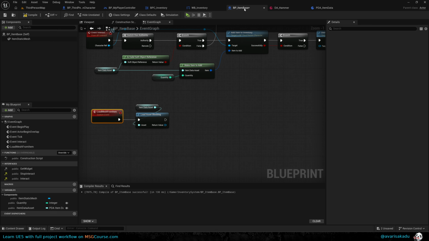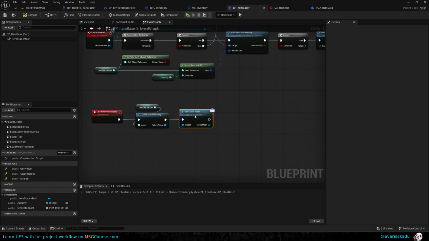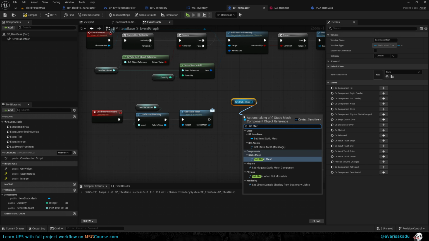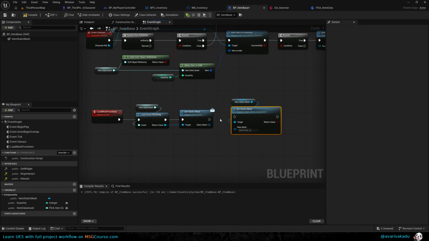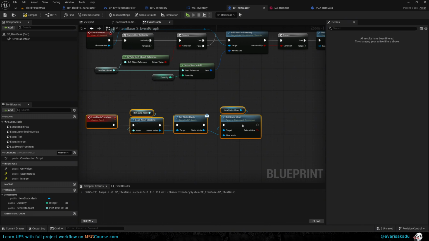Next, go back to the BP_item base blueprint. Here, after load asset blocking, call getStaticMesh message on the return value, which now takes the soft object reference for the static mesh, resolves it, and returns the finished static mesh that we can directly use. Then drag item static mesh into the graph and call setStaticMesh on it. Connect the static mesh output to the new mesh pin, which applies the resolved mesh to our item static mesh component so the dropped item can visually represent the correct item.